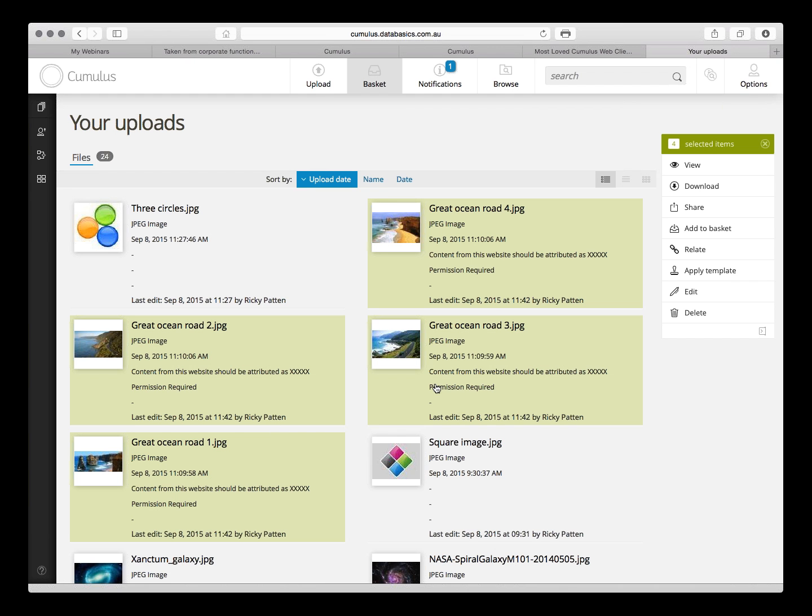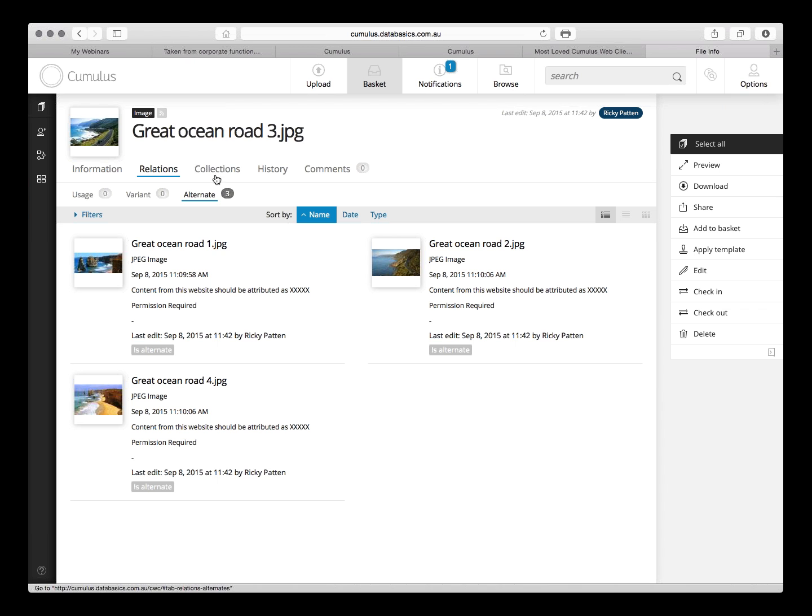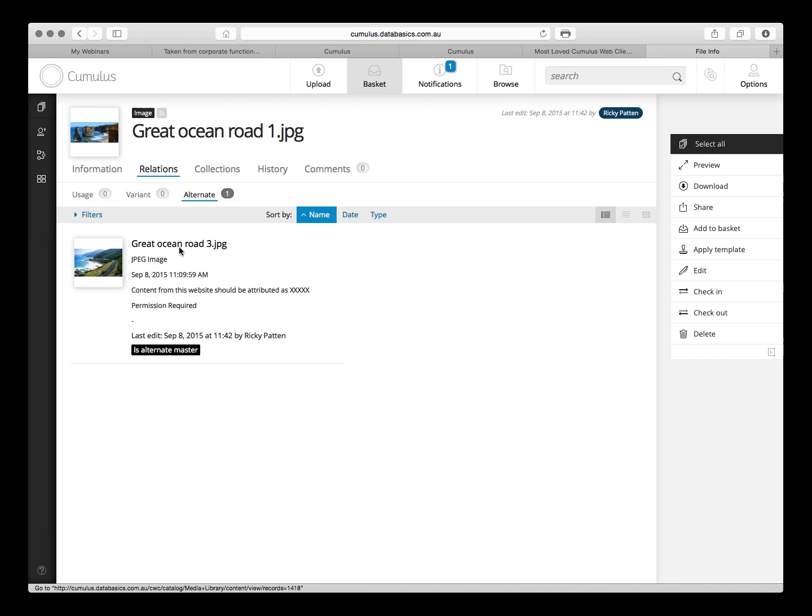Okay, so I've now got from this file here, if we go into this file here and look at our alternates, we can see that we've got the 3 alternates. And if I open any one of those alternates up, you can see that it links back to its master alternate. So the master is the main, the hero shot, and then you've got different alternates from that.